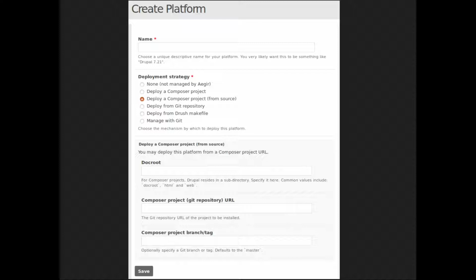The other thing to note here is that you're going to see two Git options. One is deploy from Git repository, and the other is manage with Git. The difference is that deploy from Git repository is only going to clone the project, and then it'll run Composer install if there's a composer.json. And then it won't give you any other options with Git. Okay, so it won't allow you to update, like do a Git pull on the platform once it's deployed. Whereas manage with Git does.